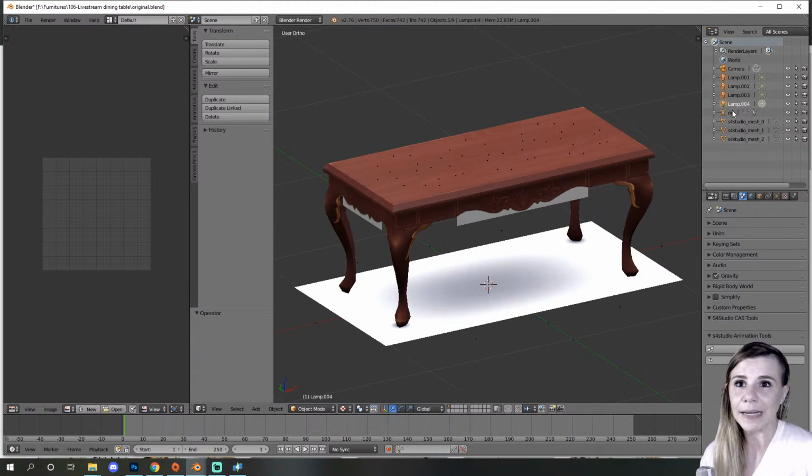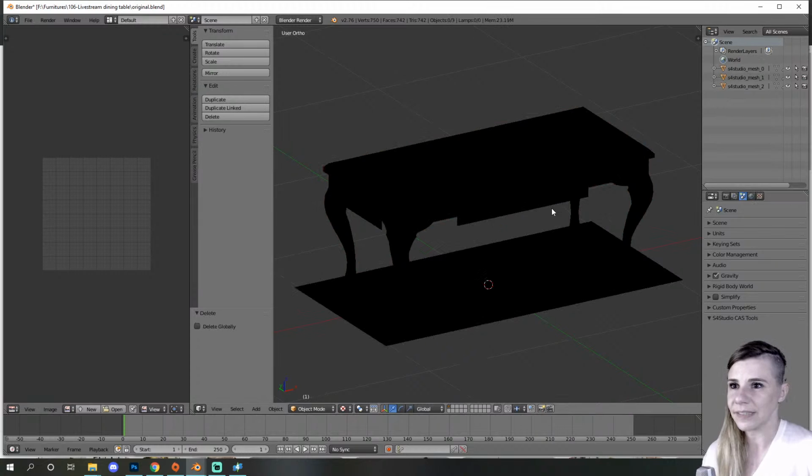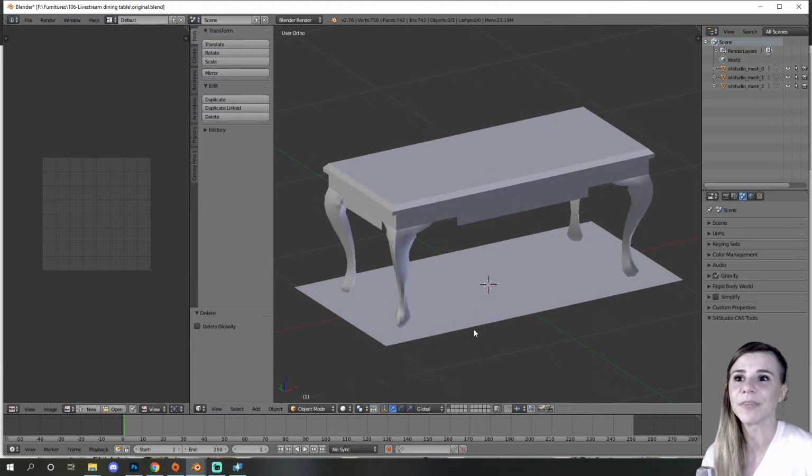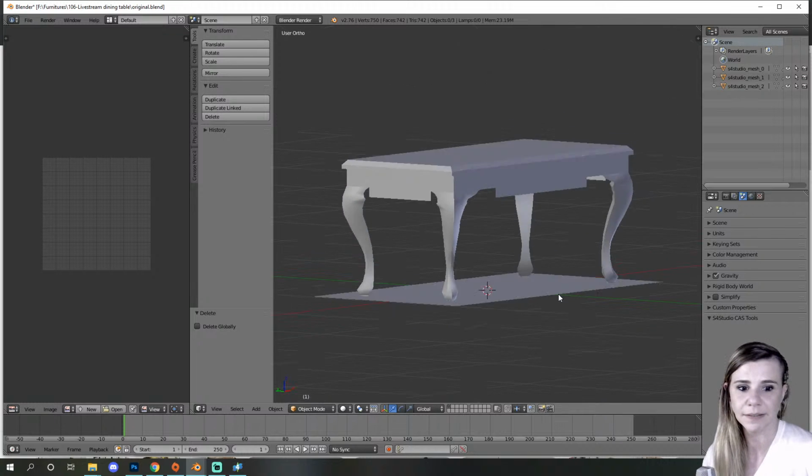So camera, lamp, rig, delete. Then it's all black because I don't have any light, but that's okay because then I'm gonna change to solid. So this is completely blank.